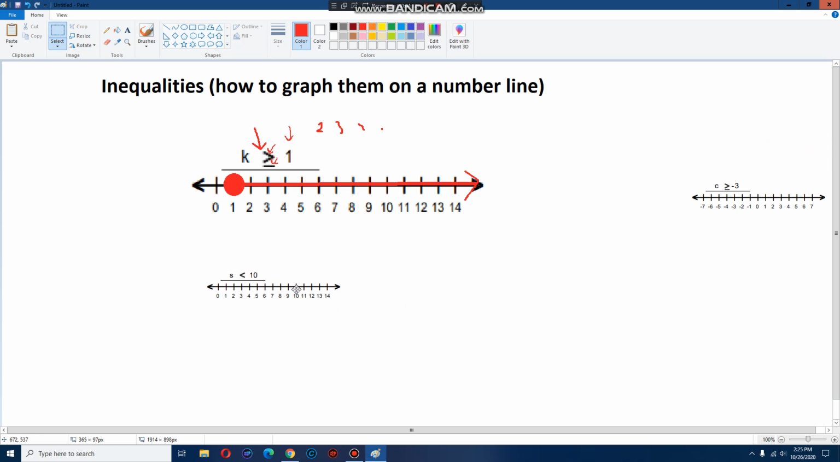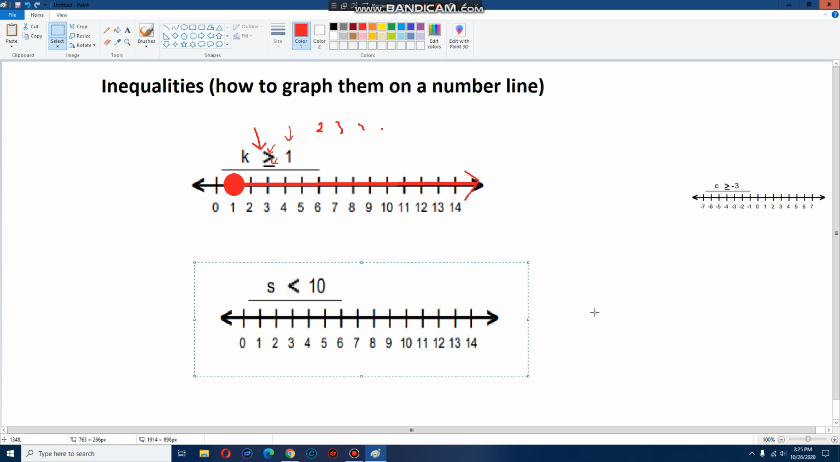I have a second example where we have s is less than 10. So again, I'm going to first find out where exactly my number 10 is. I found it right here, and I will circle it. Next, I'm going to check, is there any equal sign? It doesn't look like there's any equal sign here. It looks like it's only a less than sign. So if there's no equal sign, you leave the circle the way it is. You leave it open, you leave it empty, as we say. Here it was full because there was an equal sign, but here we're going to leave it empty because there is no equal sign.